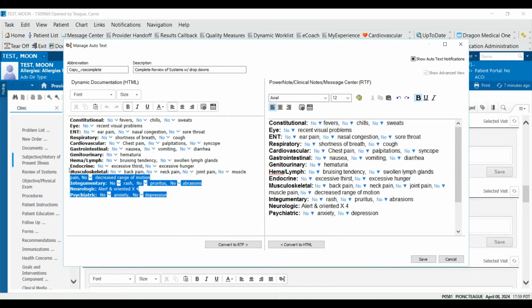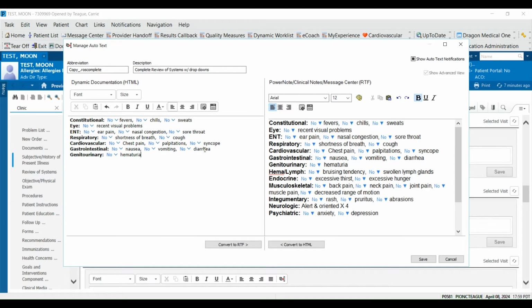And from here, you can remove different systems. You can change any of these fields within this auto text. I can rename it to, maybe, a CTROS short. And I can save that, and that's now an auto text that I created for myself.